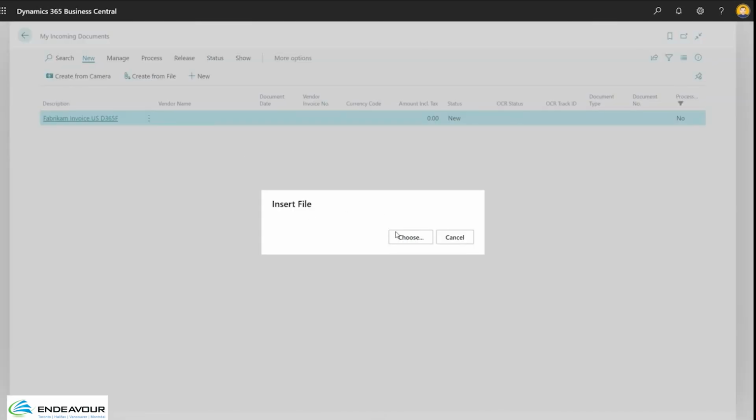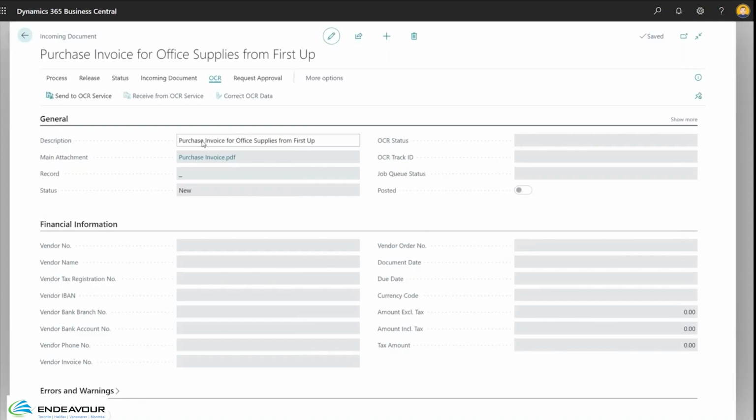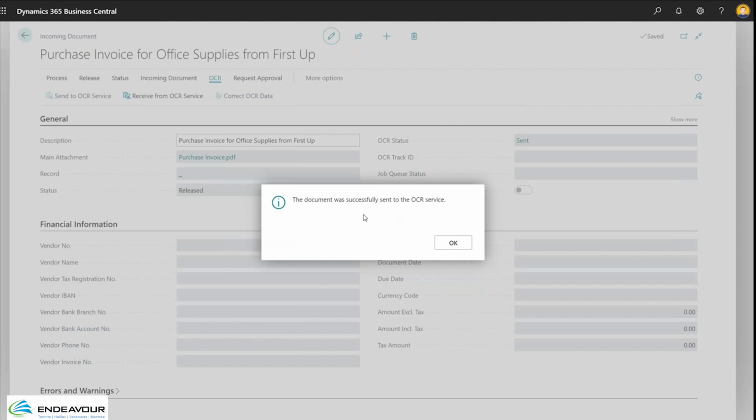So I'm going to insert a file and I'm going to choose. So I chose a purchase invoice that was coming in from one of our suppliers. Now you're going to notice here that it's a new document. There's no OCR status set on it yet. So I'm going to send this out to our OCR service. The OCR service we're using for this demo is Kofax, although there are a number of different services available. So I'm just going to send to OCR service.